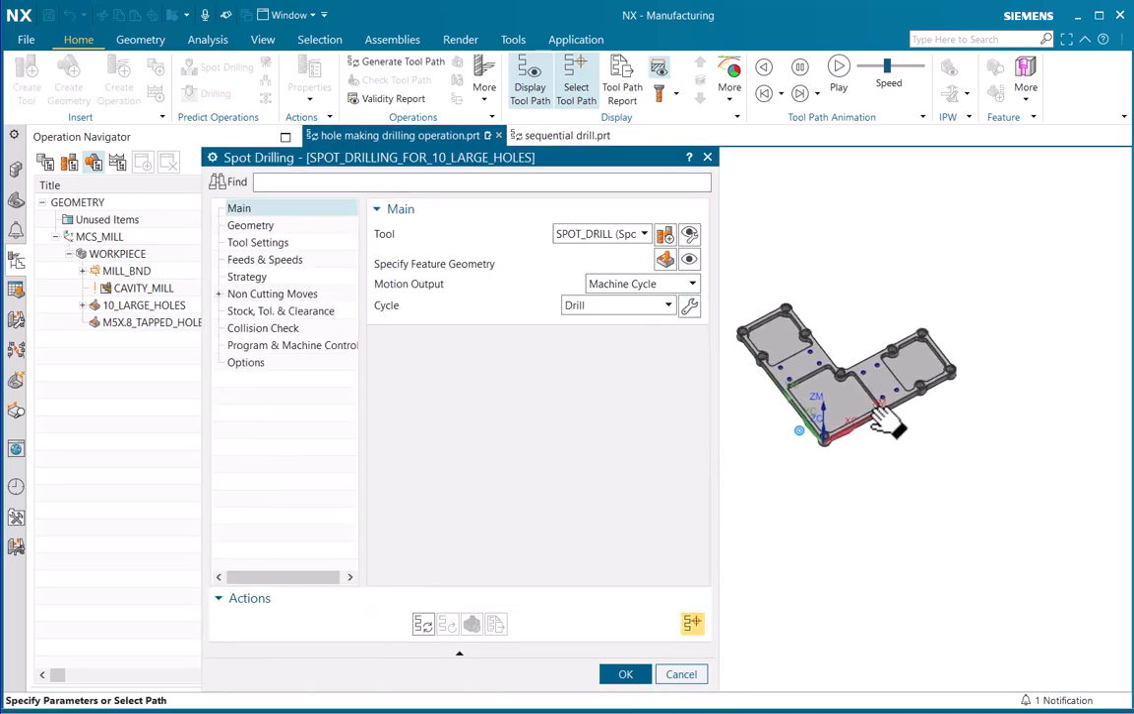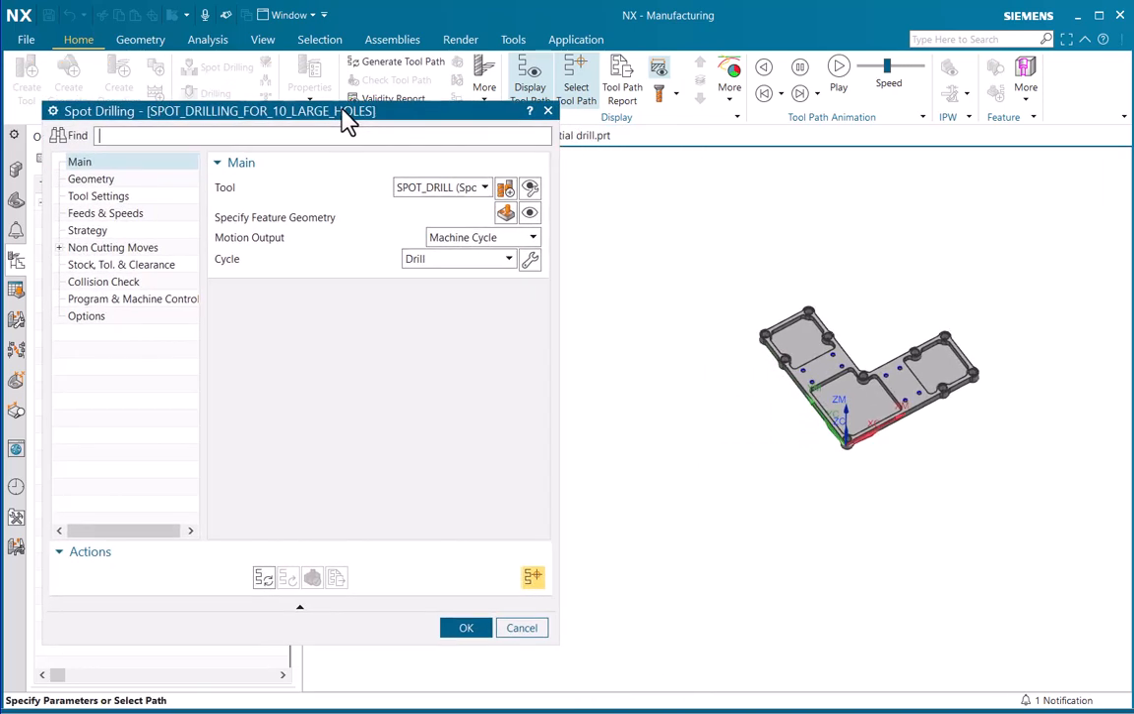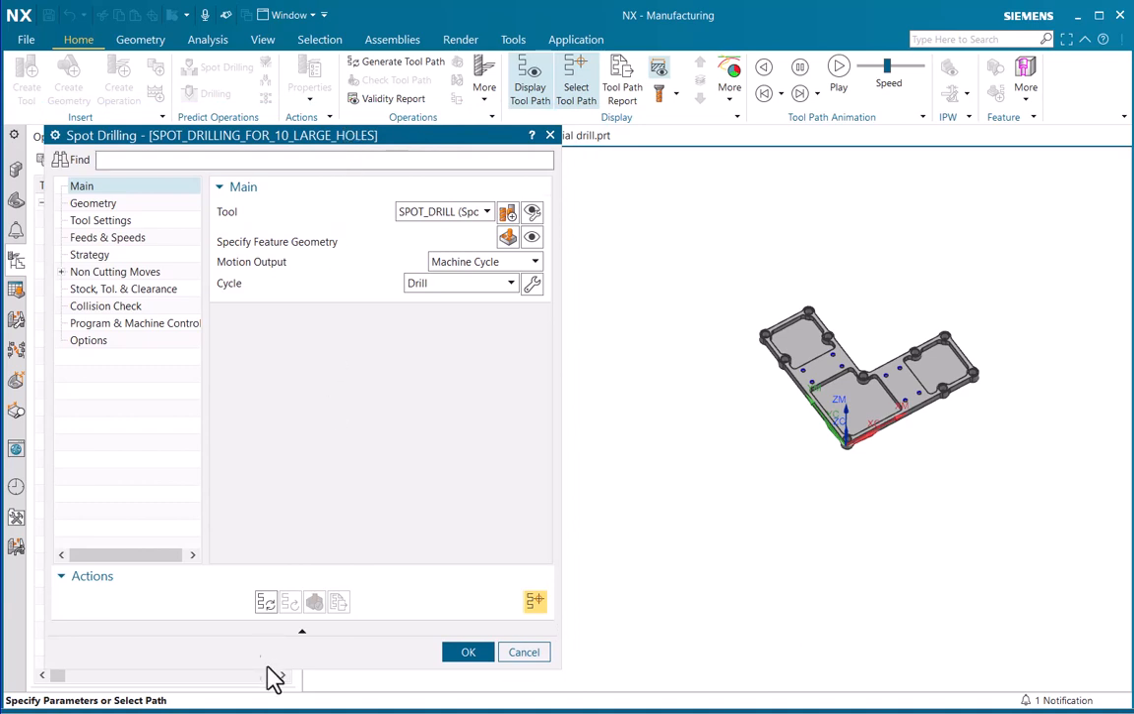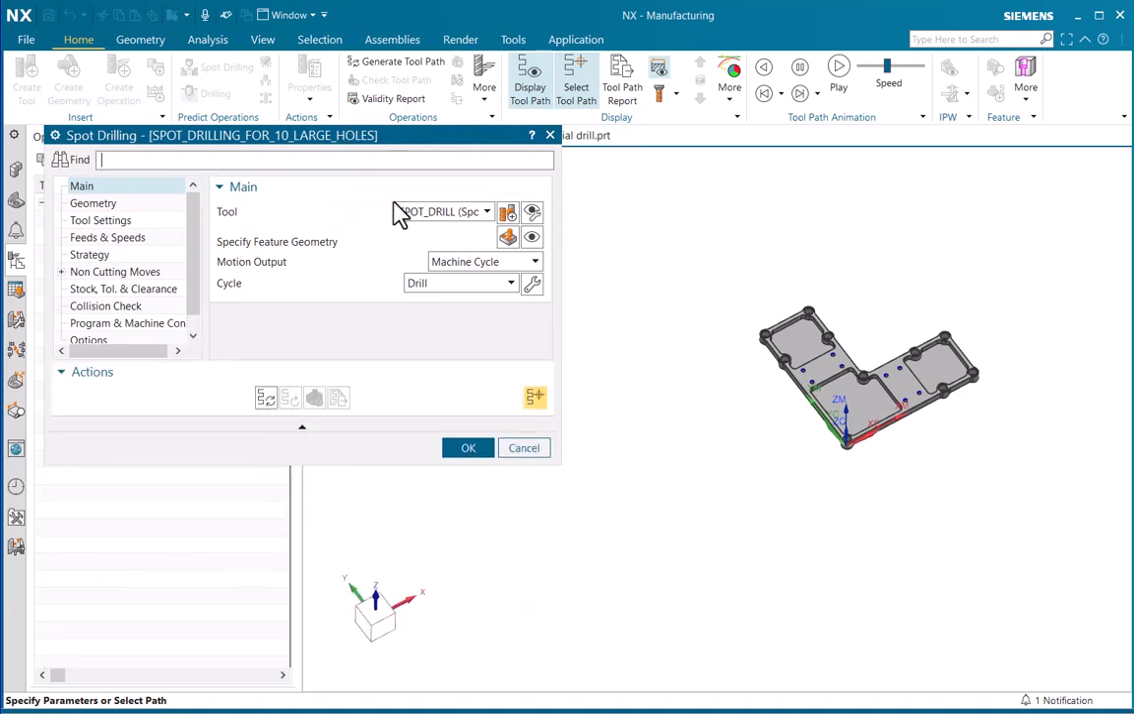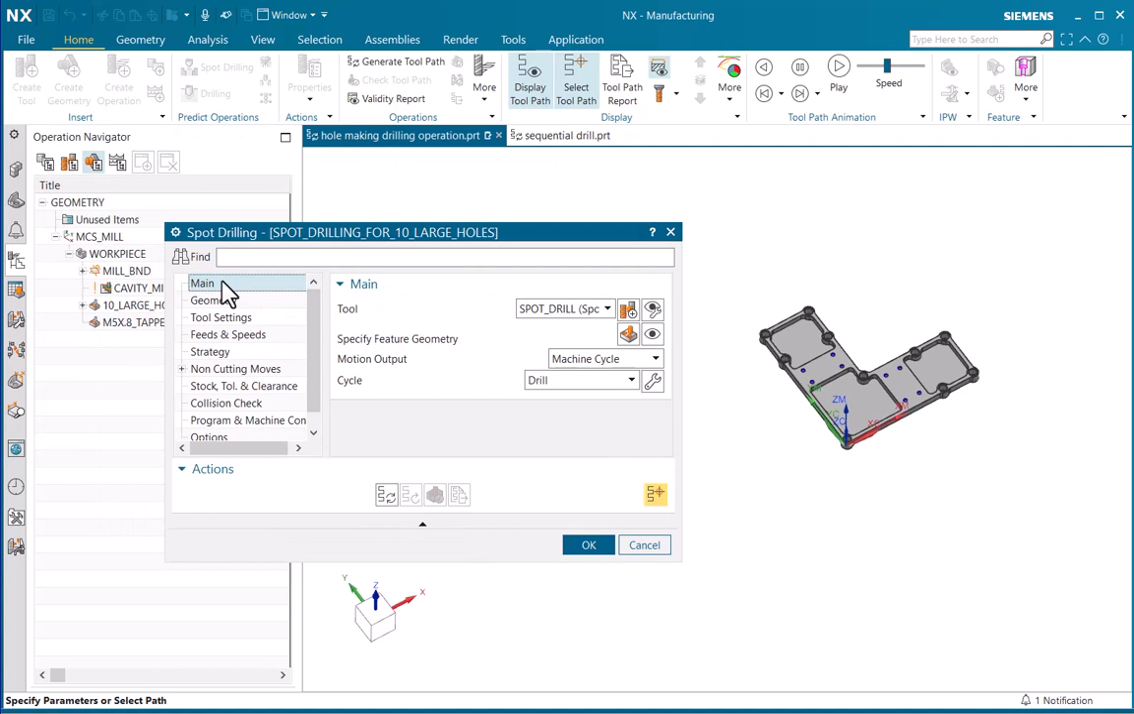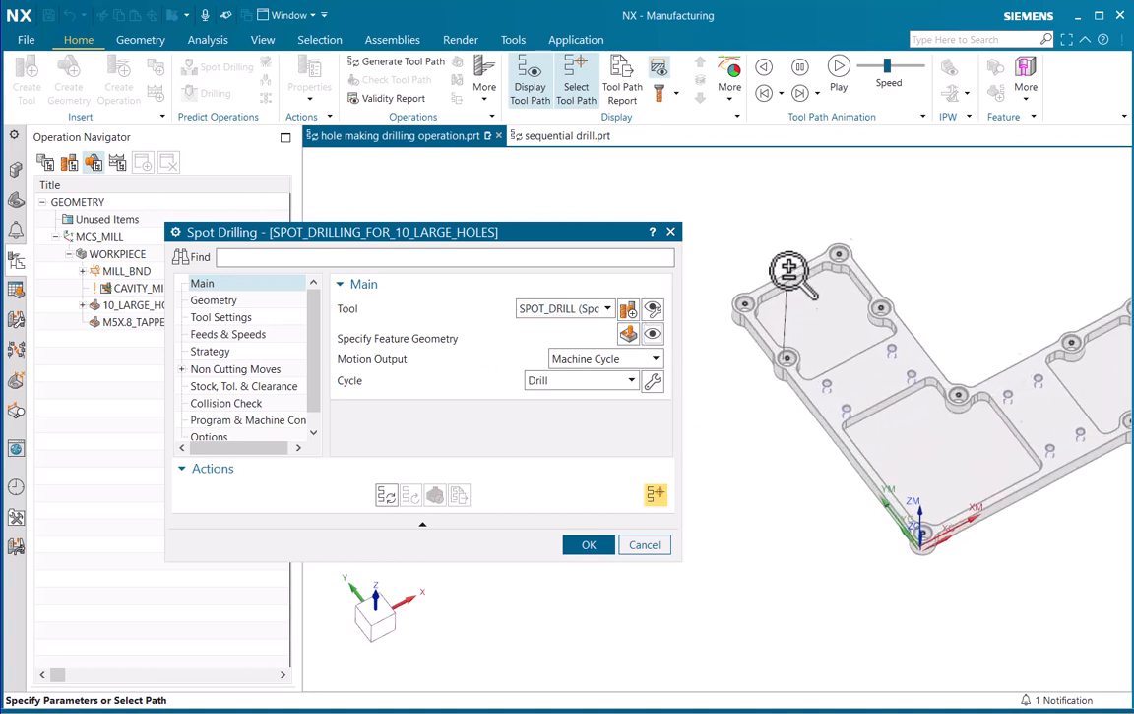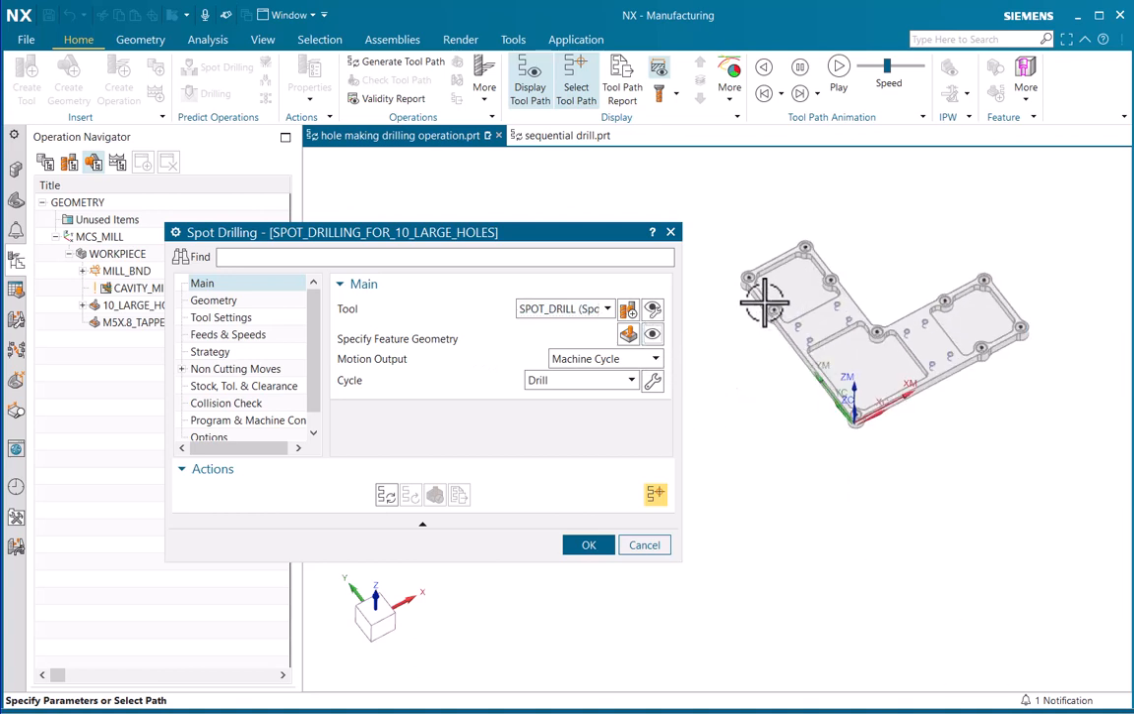So after clicking OK, you will navigate to the drilling dialog box. So this is my drilling dialog box. Now in the main, whatever tool we have selected earlier is shown here. So I have selected spot drill. Now under the specify feature geometry, if I select display, you can see that all the displayed points are created here, for which we are creating the operation.